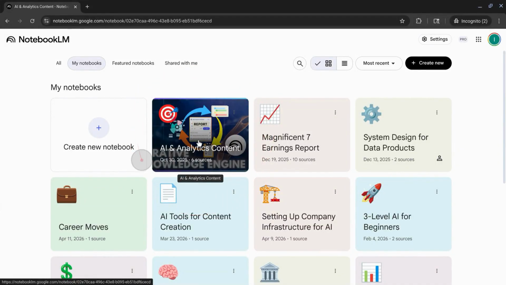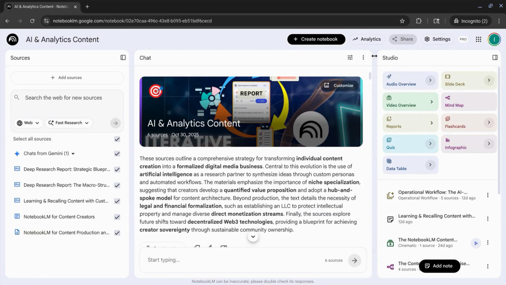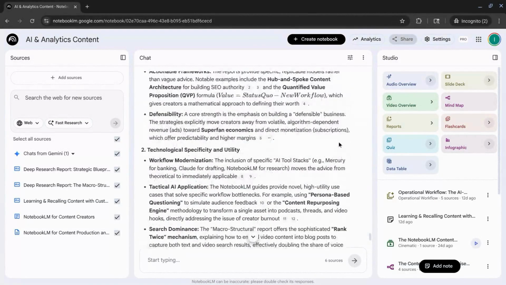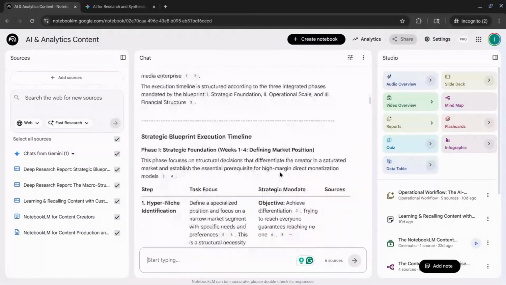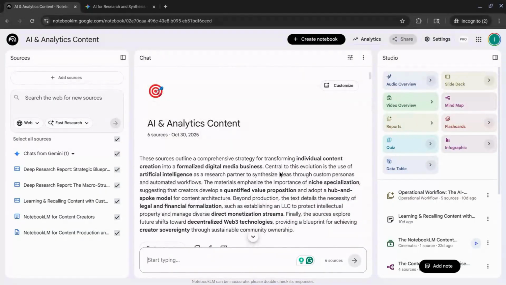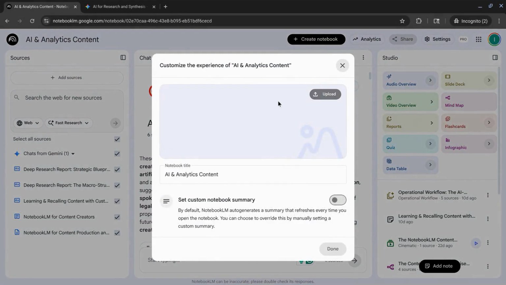Google has given us another way to customize our NotebookLM notebooks. There are two ways you can customize the banner. The second way is if you're deep in your chat, as you see me scrolling all the way up to the top here. But the first way is hovering over the top of your notebook chat and clicking on customize.